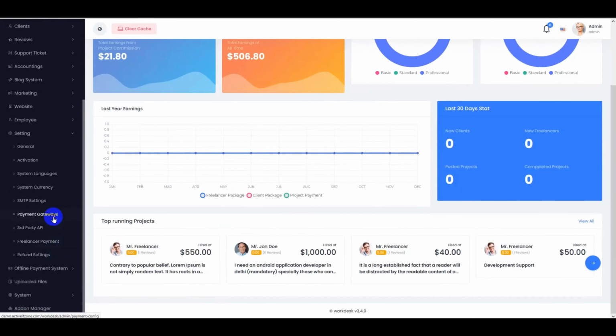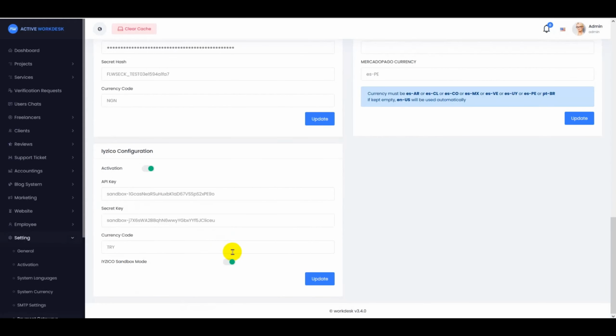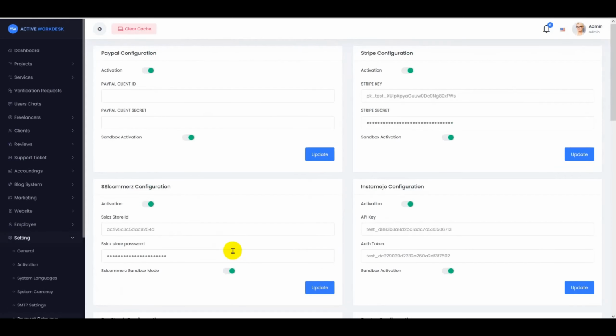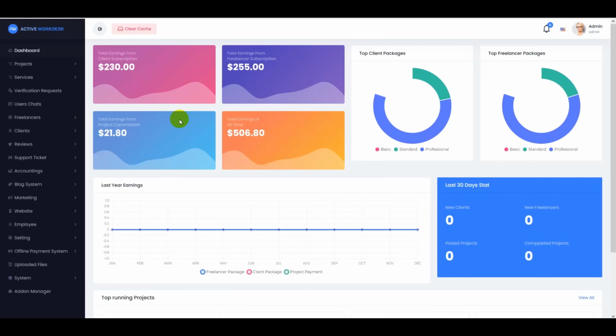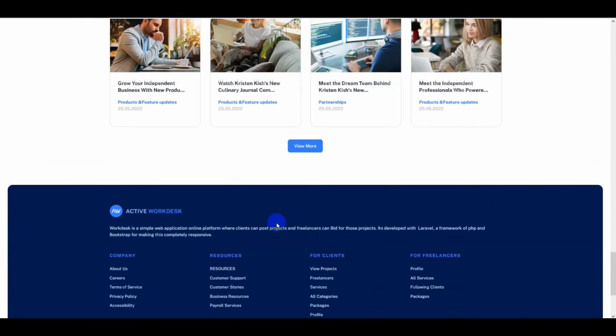You can add automatic payment gateways. As you can see, there are many automatic payment gateways. Yes, you can use many payment gateways on your website. With these payment gateways, our freelancers or clients buy subscription packages, our clients place orders, and our freelancers order their projects. I hope you like this freelancing website PHP script. Now I will discuss step by step how to create a freelancing website like this. Please watch this full video.